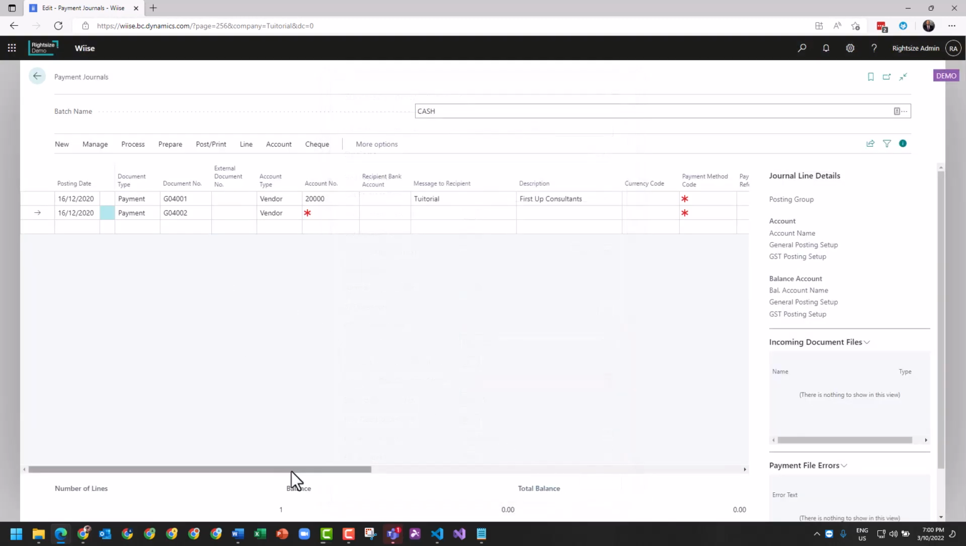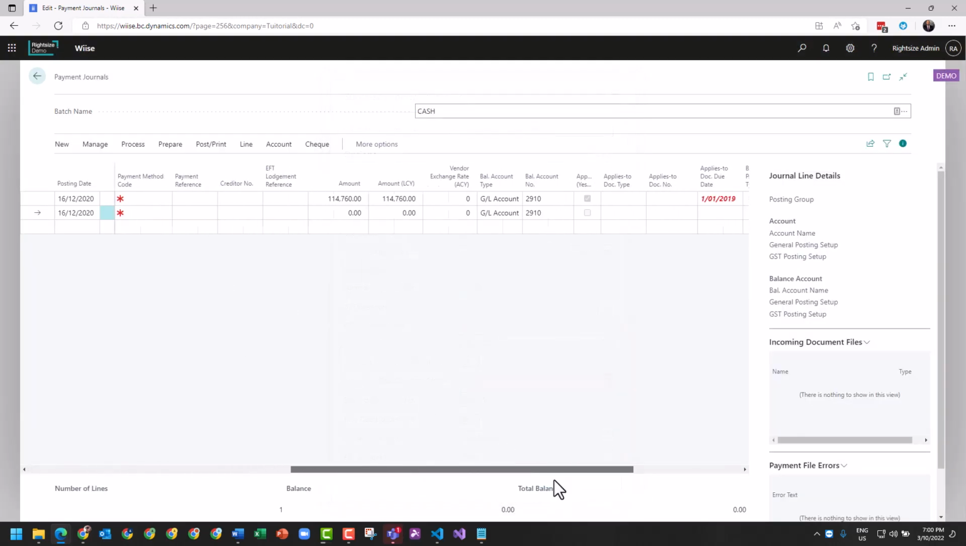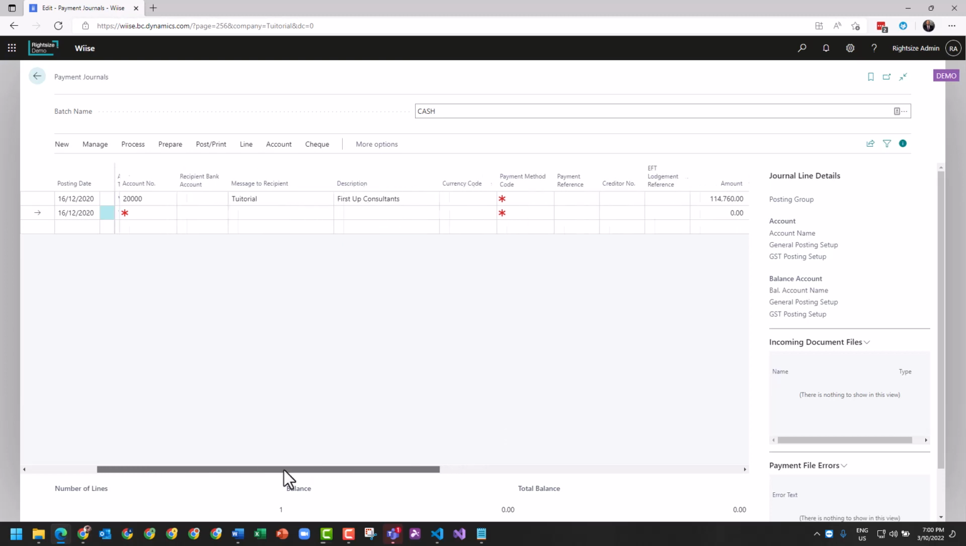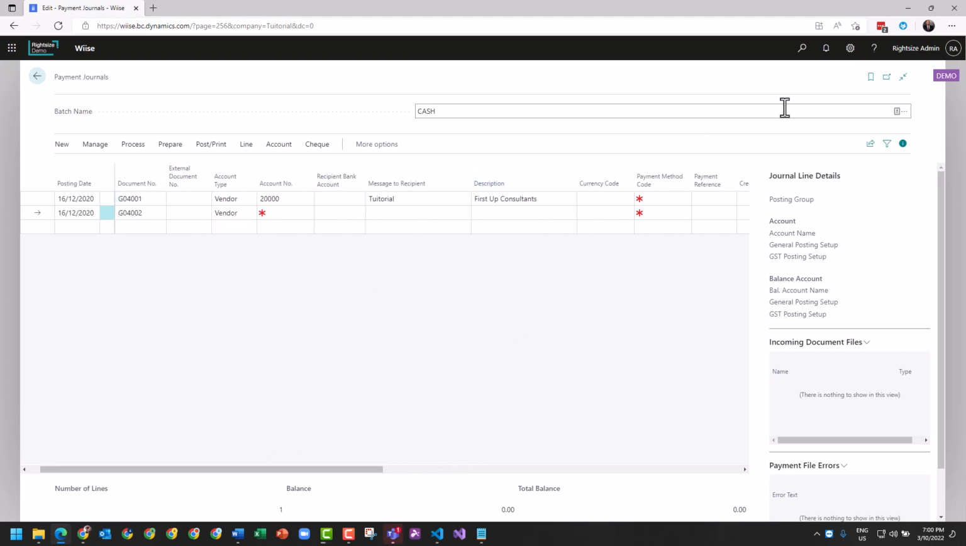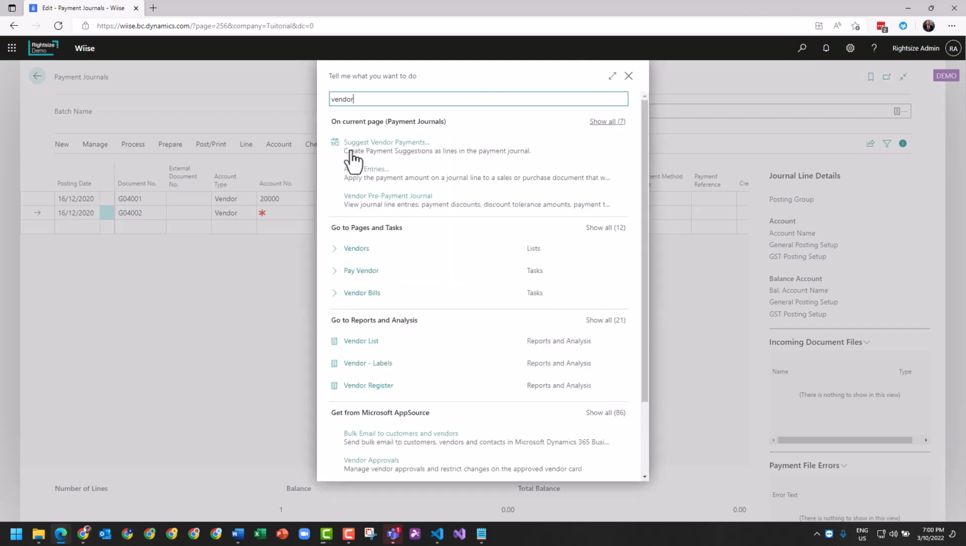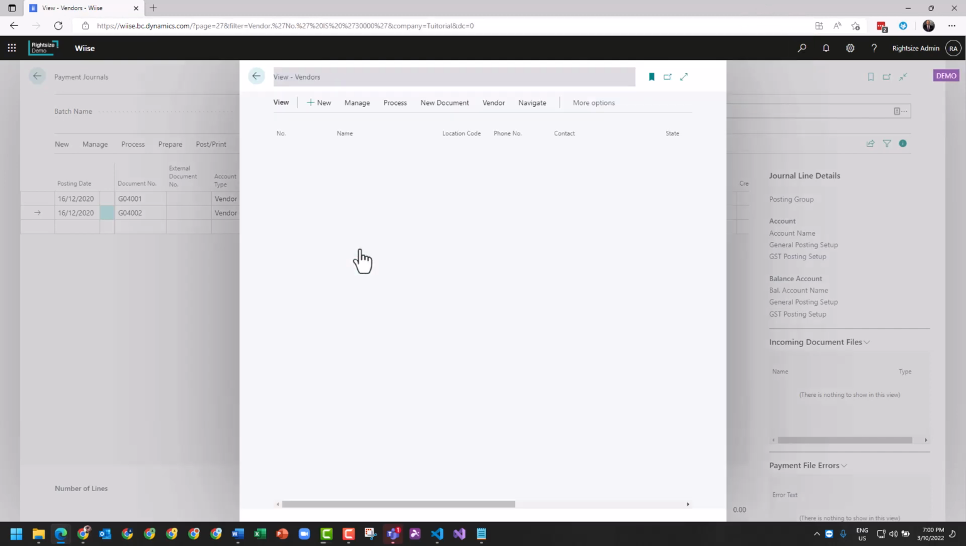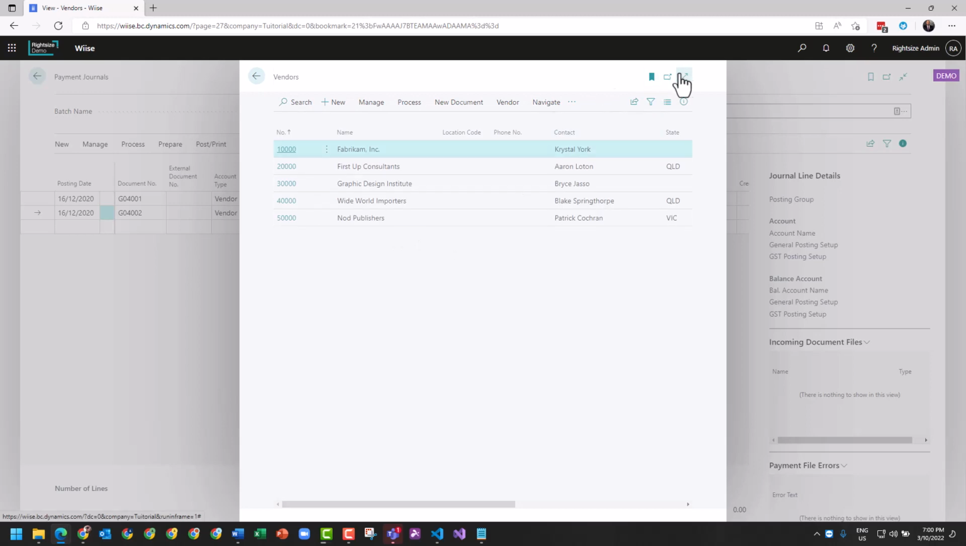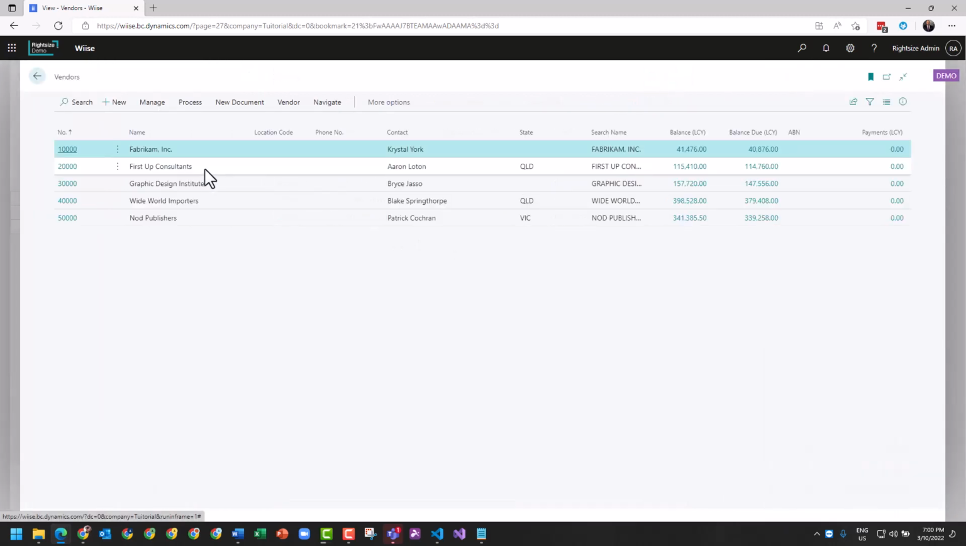We now have one payment, first up consultants, for $114,000, which is the amount outstanding on their account. So at the moment, if we were to look at that vendor's account, we would go vendors. And you can see here, first up consultants currently has an outstanding balance of 115,000. Okay, 114 of it is due.